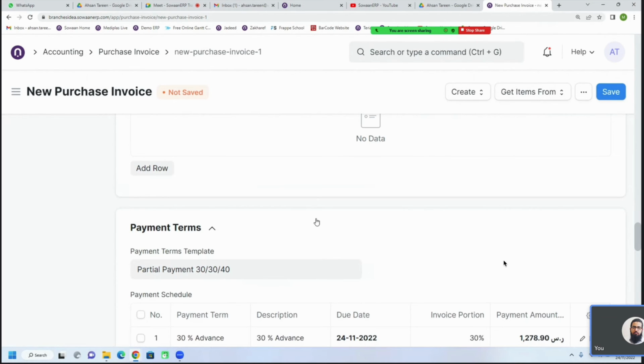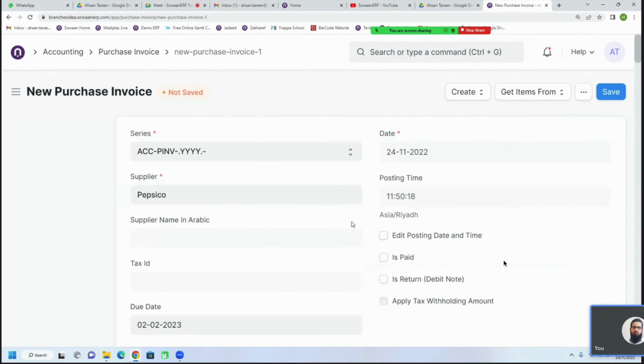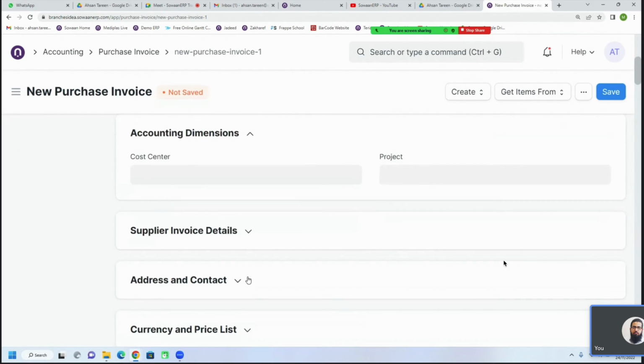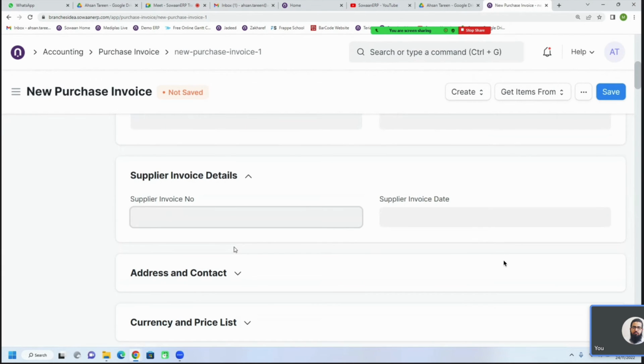Let's continue. Assume Sawaan has already received the invoice in the email. Now he needs to record this in the system, so he will come here and create the purchase invoice. While you are doing this, you have to verify with the invoice and review your hard copy, because maybe the supplier has sent you a wrong, different invoice. So you need to verify.